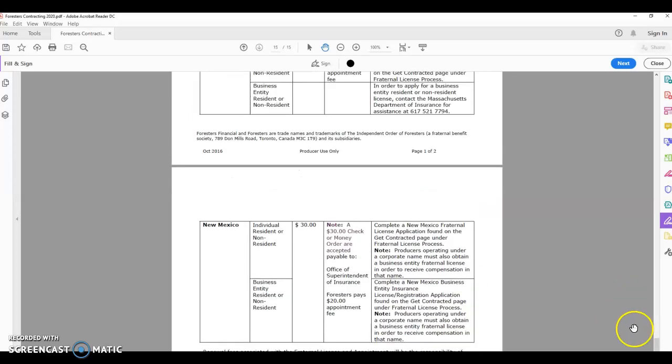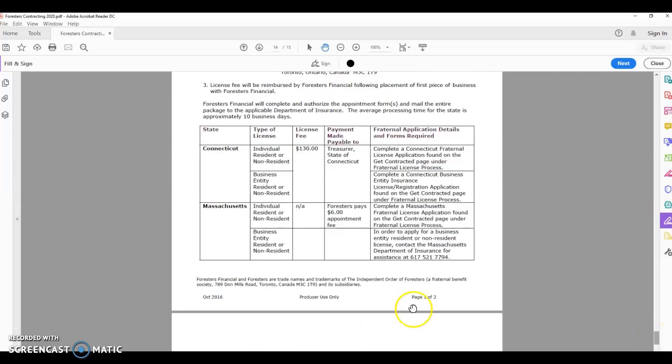Now, of course, if you live in any one of these states, New Mexico, Connecticut, or Massachusetts, please keep in mind that you need to get what's called a fraternal license. So they have different steps in order to get that license. If you have any questions on that, please let me know. I can more than happy be able to help you out.